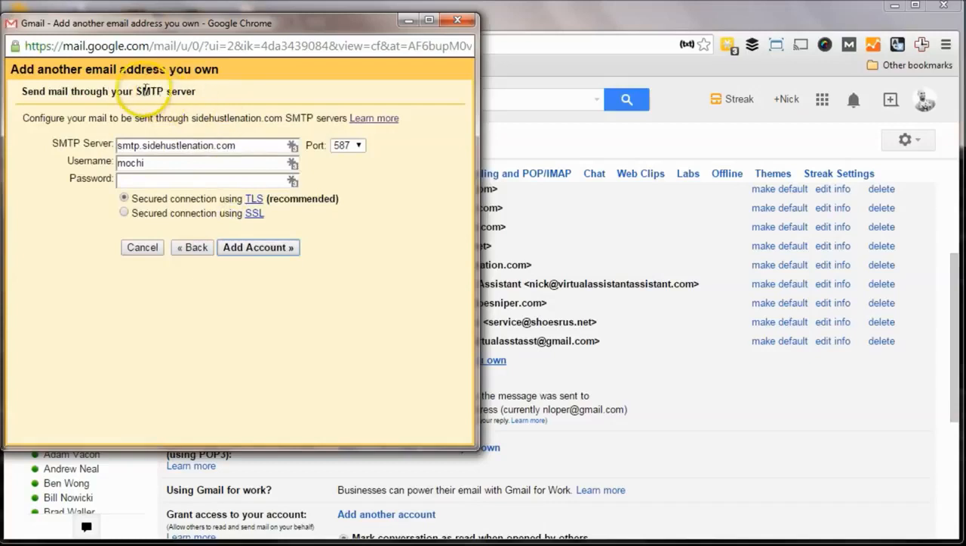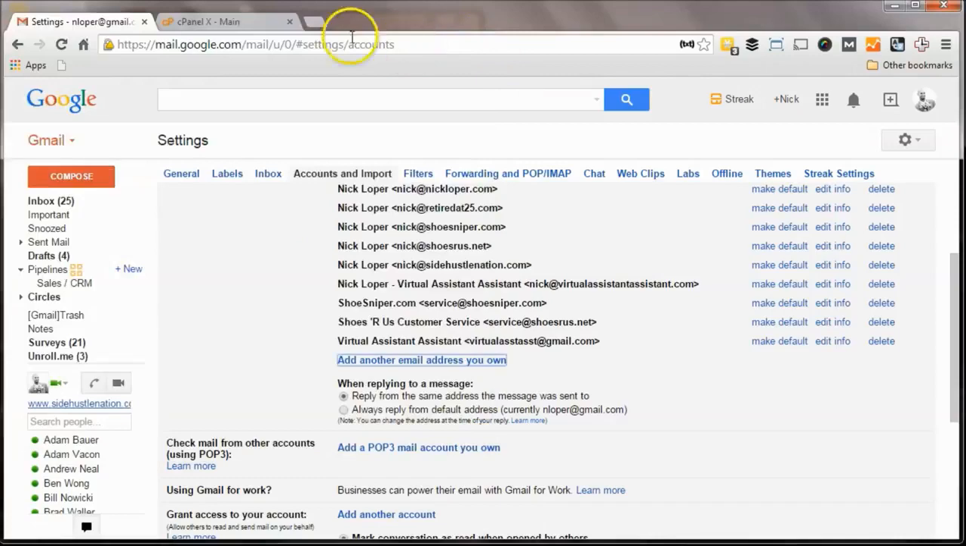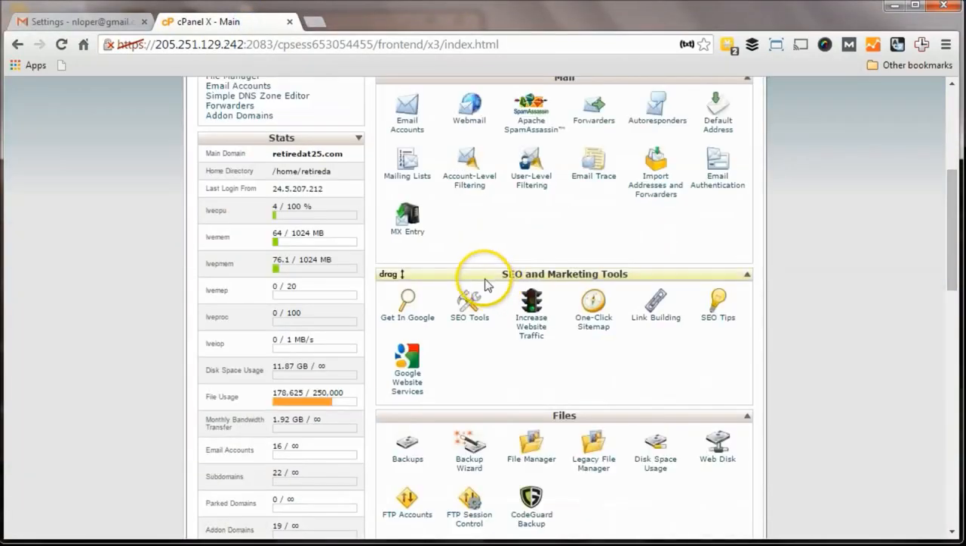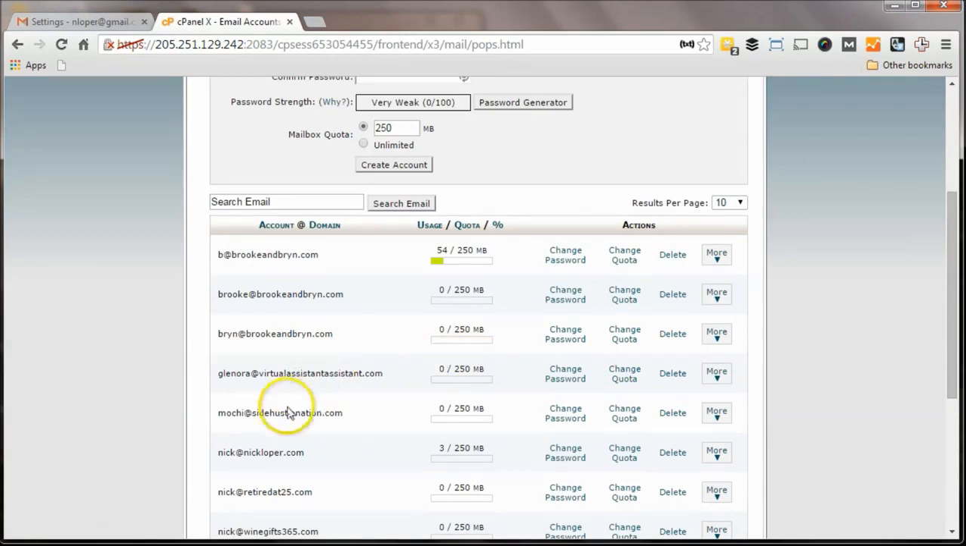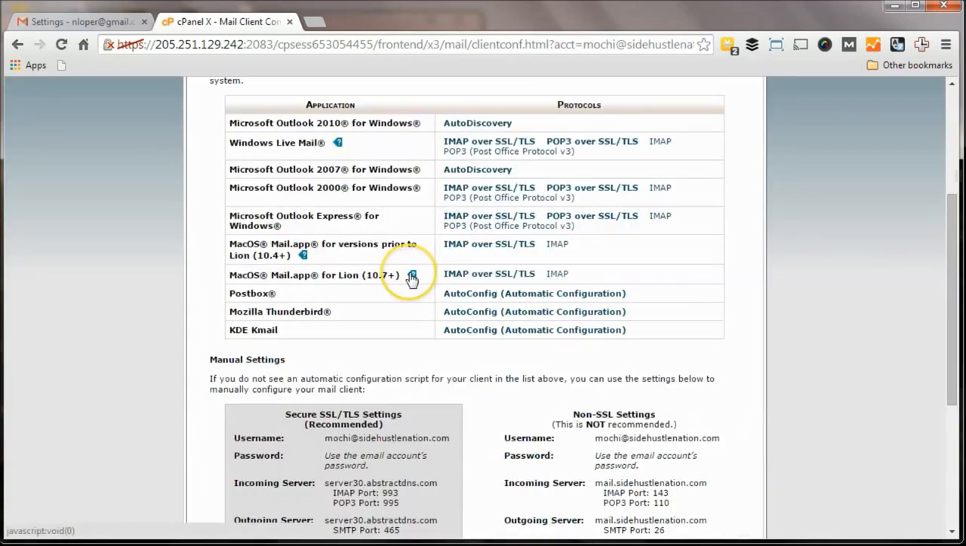and you're going to get this scary SMTP server stuff. So when I saw this, I really had no idea what it was. So I had to go find out what this is all about, because Google or Gmail changed this. What you want to do next is go back to your email accounts, find Mochi, or find whichever one you created, and hit Configure Email Client.